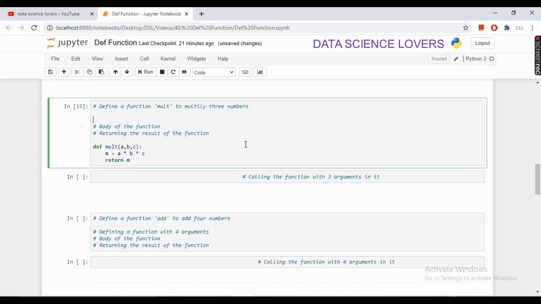I am writing these statements in front of this for your better understanding. So this is how we can define a function with three arguments.